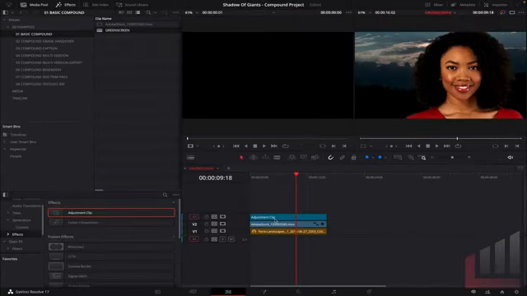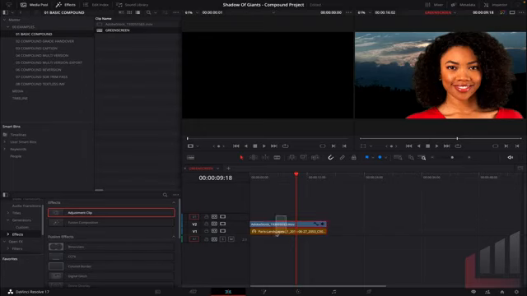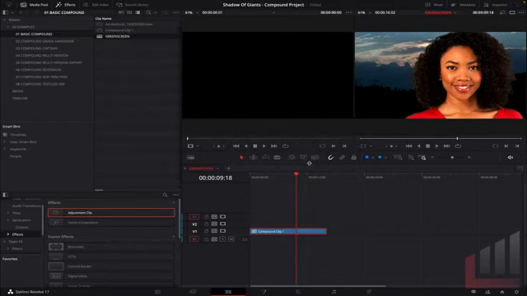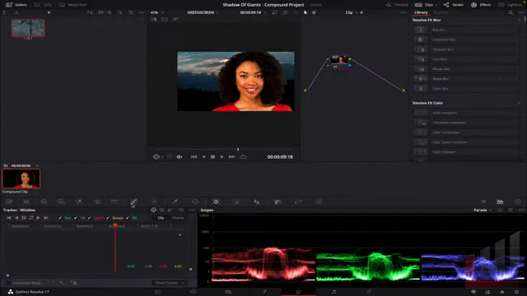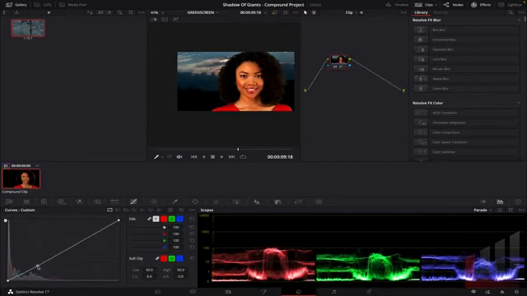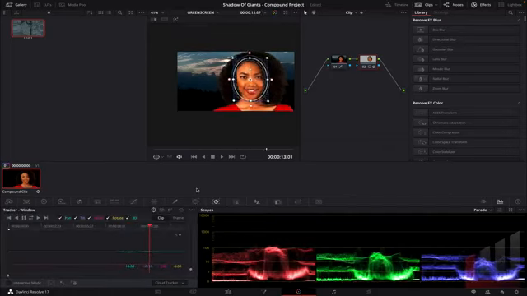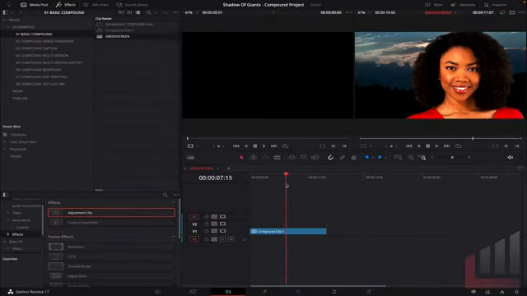Rather than doing that, what we would need to do is compound this down. So we can do new compound clip. And then we're able to do all of the same things that I did before. So we can do grades and things that affect both the foreground and the background. But also I can now pop a mask on and track that perfectly fine. So that will all work as it should.